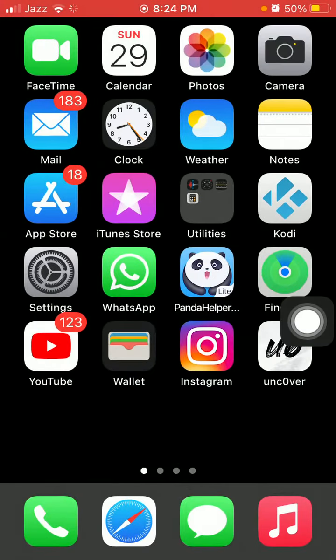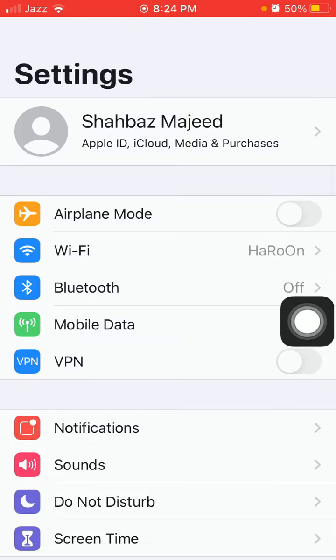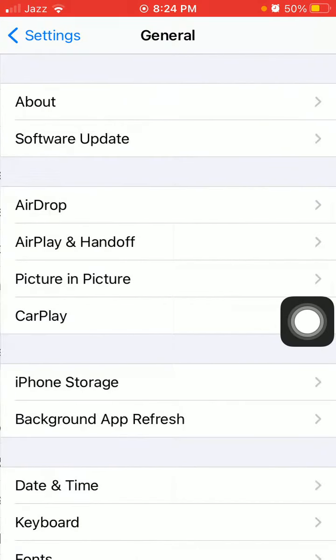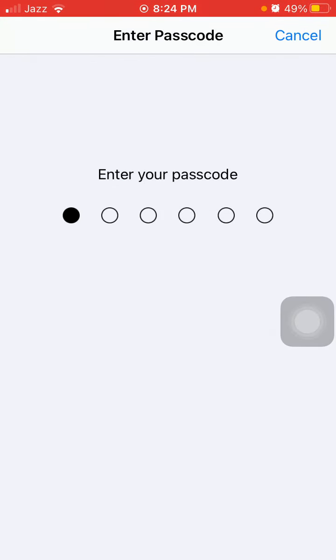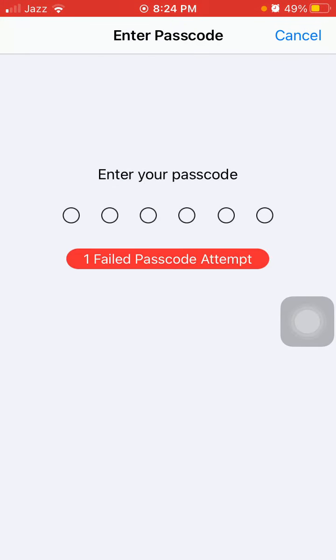Now we go for solution number 3. First launch Settings, then we have to tap on General and tap Reset. Now tap Reset Network Settings, iPhone passcode required, and tap again Reset Network Settings to confirm your action.